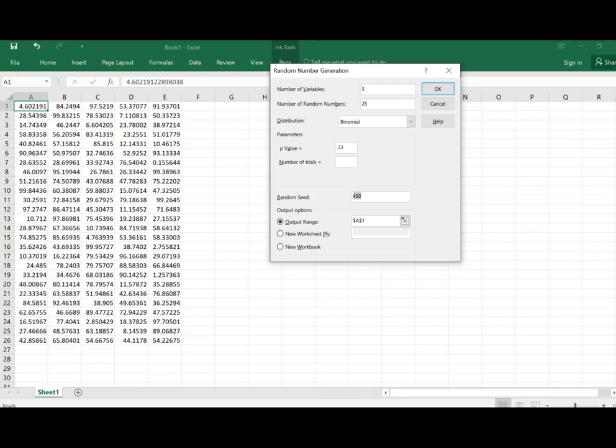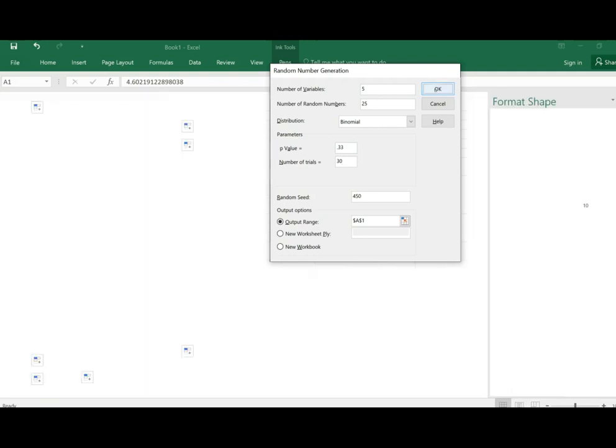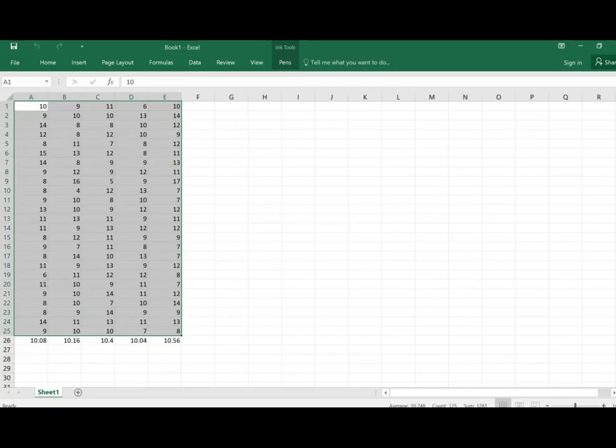We also need to define for a binomial distribution the number of trials. So let's say that something happens 1 out of 3 times. If we do 30 trials, then we'd expect on average to observe about 10 successes. What we're asking Excel to do is calculate the number of successes 25 times for 5 different binomial distributions. Go ahead and click OK. And then we've got all these numbers.